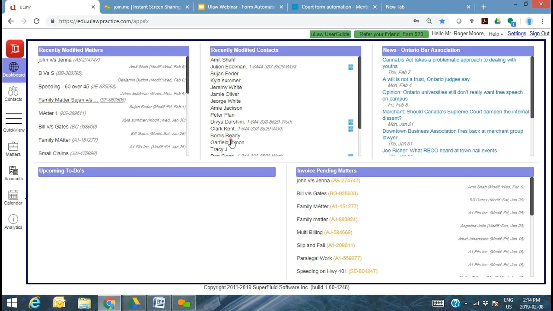Okay, so here I'm logged in as a fictitious legal professional, Roger Moore. This is uLawPractice, the web-based, encrypted, secure instance of a legal professional using the uLawPractice product. I always use the Roger Moore example for all my demonstrations, and for those who have joined us for the first time, you're going to see more of Roger Moore as we move through these demonstrations.